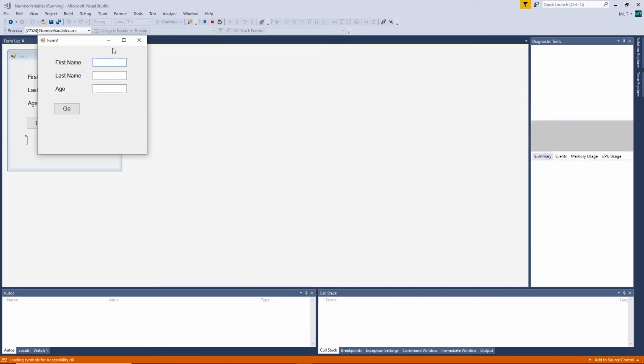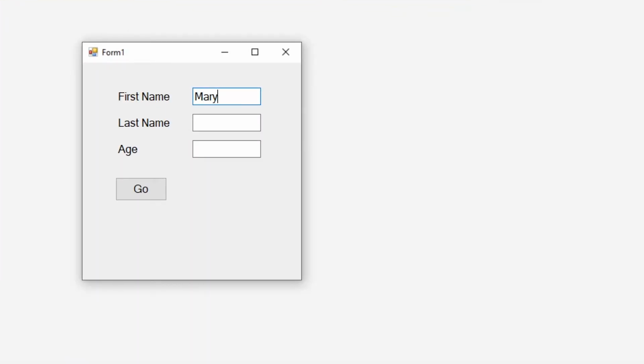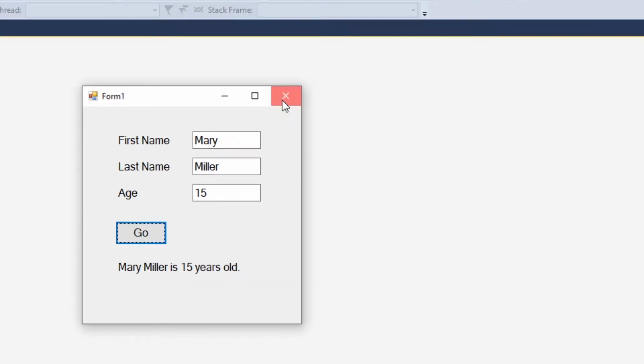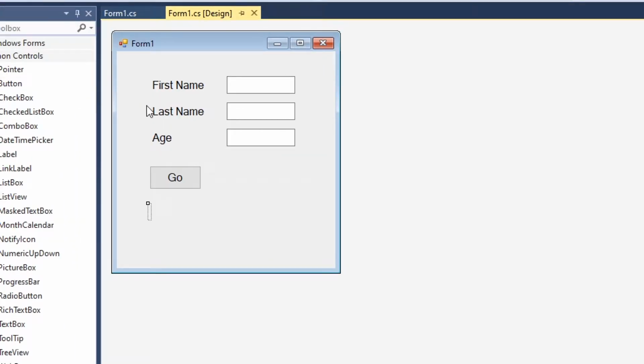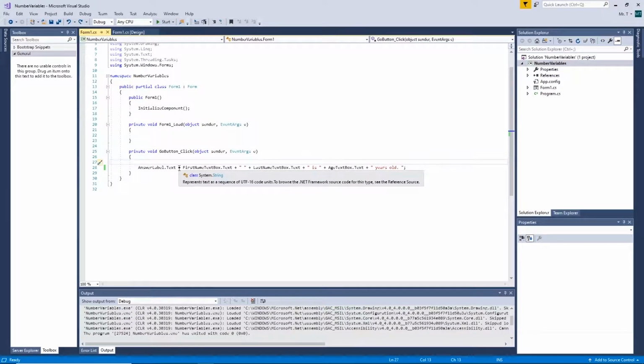If I run it, I could enter something like Mary Miller is 15 years old. I click go, and it puts that together for me as a sentence. Now, I might want to make this application a little more complex. So let's start by looking at how it does what it does so far, remind you what happens when I click on this Go button.